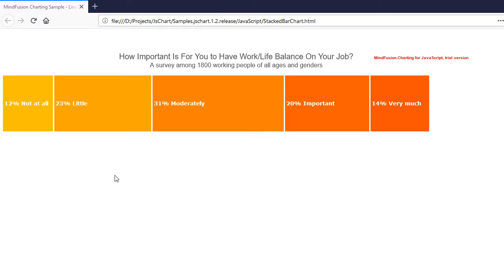In this video tutorial, we will build the chart you see on your screen that represents the result of an inquiry. This is a stacked bar chart with a single bar and custom tooltips. We will use the charting library to make it.